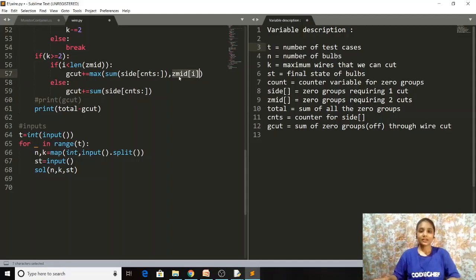the sum of elements present in zmit, that is the only one element, or the sum of elements present in side. And why have we used count side here? Because if initially we had already added one element from side in G cut, then we will not do that again. So we will only add those elements which are not already added in G cut. So for that we will check, and the maximum one will be added to G cut.